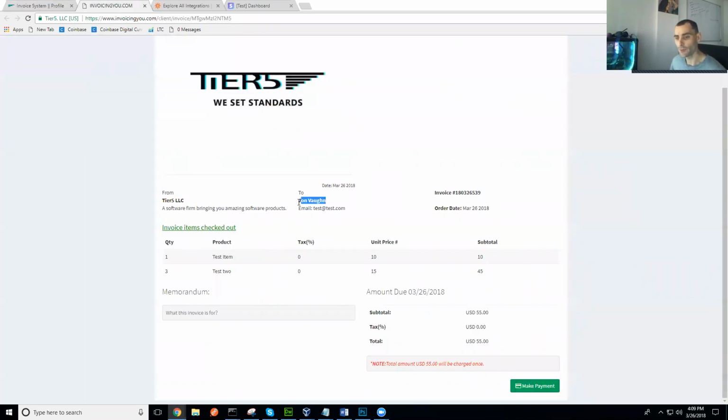So you can see who this was sent to. It was sent to John Vaughn. You can see his email. Here's his invoice number, and here's the date that you created this invoice, and here's also the date again. Here are the invoice items. So he was going to buy one of these things at $10 each with no tax, and he was going to buy 3 of these things with no tax at $15. So he's got a total of $55, and there's no tax.